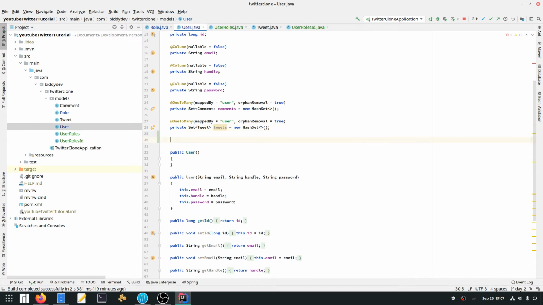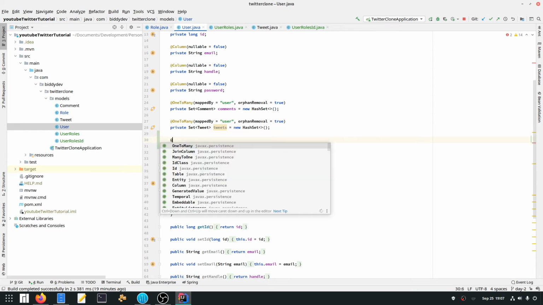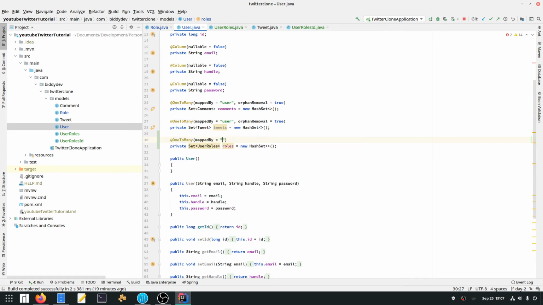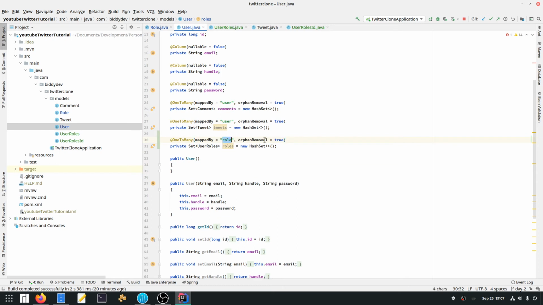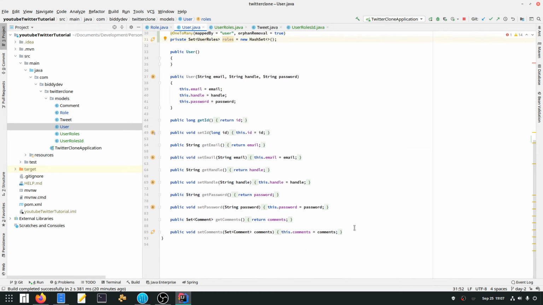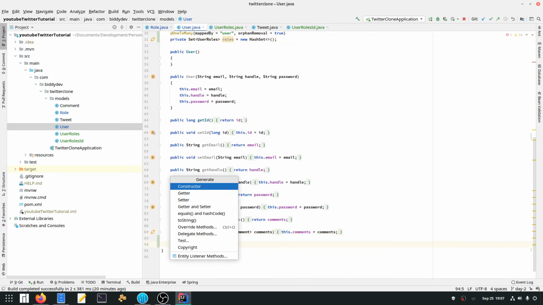Because we also want a private set of user roles for roles is a new hash set, and it is also a one-to-many that is mapped by role with orphan removal true. Role. Oh, user. That should be correct. If not, we'll change it later.